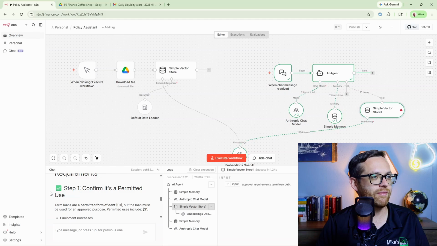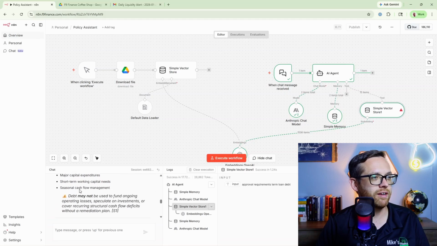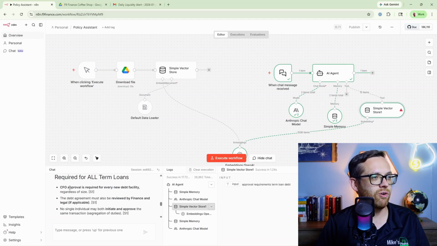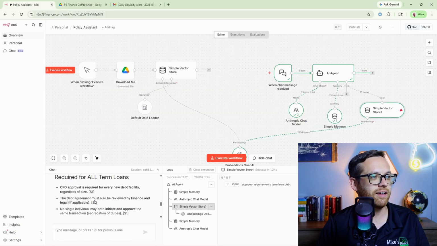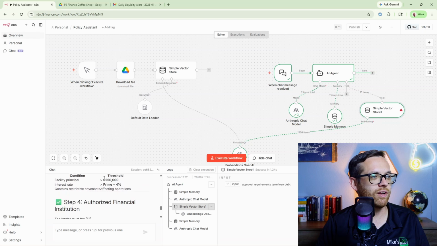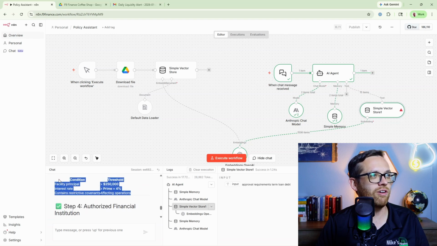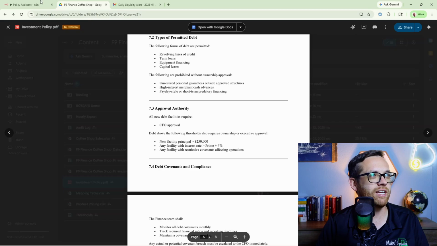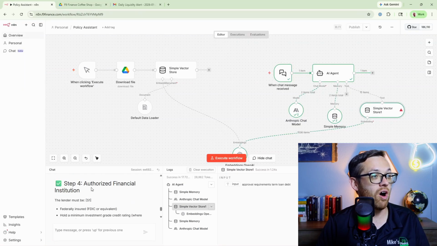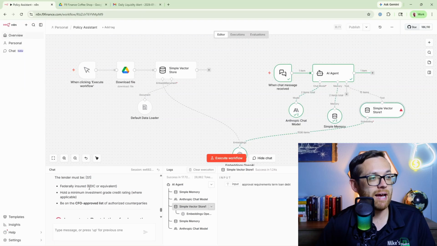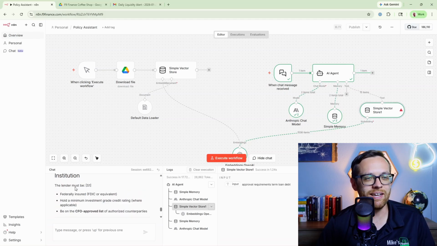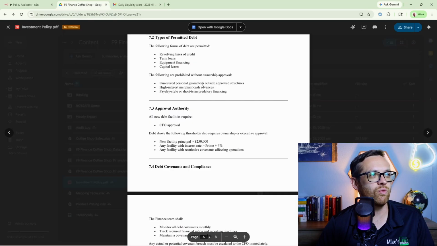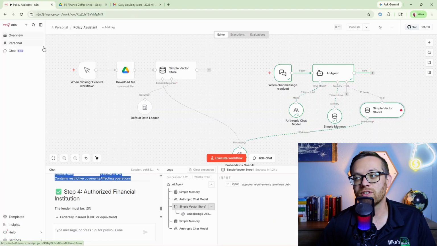There we go. Term loan approval requirements. We have to confirm it's a permitted use. All right, we have the base approval. CFO approval is required for every new debt facility. Yes, it is. No single individual. Let's see, there's thresholds. Here's exactly our thresholds, all cited and referenced from 7.3. And then we have authorized financial institutions. We didn't even ask for that, but it was able to find that and pop it in. And then here's important restrictions. So it nailed it. It used cited sources. Everything ties right back to the investment policy. And you can just ask questions to your heart's content about your business.